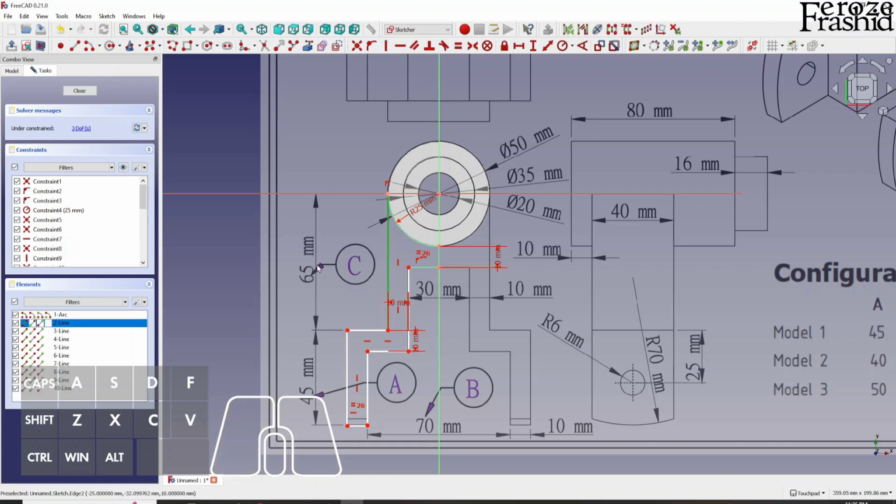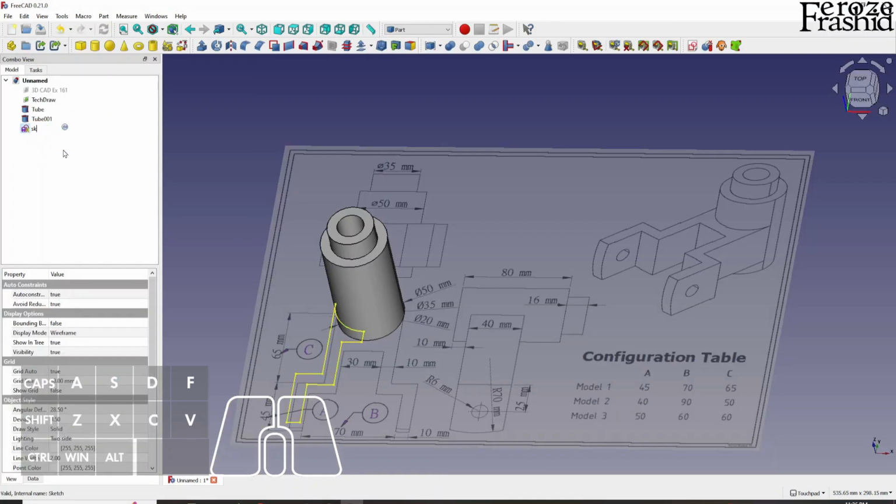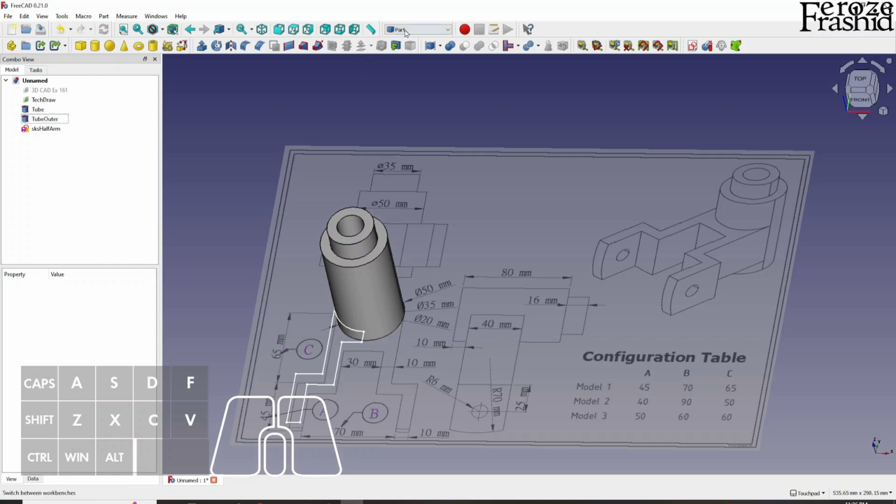Now this value is 65, it will come from a spreadsheet, this will come from a spreadsheet, this will come from a spreadsheet. So these are the three values that will come from a spreadsheet, and we don't want to mess it right now. What I want to do is I want to close this. So these are the three values, 3 degrees of freedom. I want to close this and rename that sketch as sketch half arm, and rename this tube as tube outer. Okay, let's create this spreadsheet first.